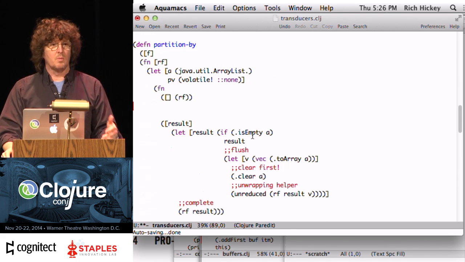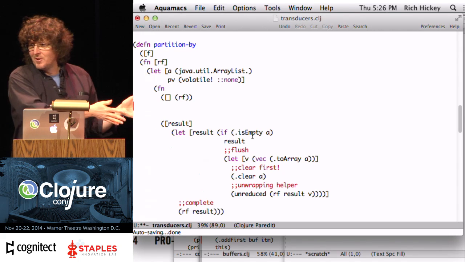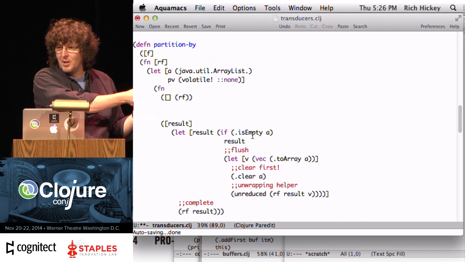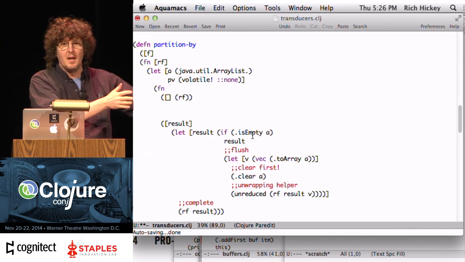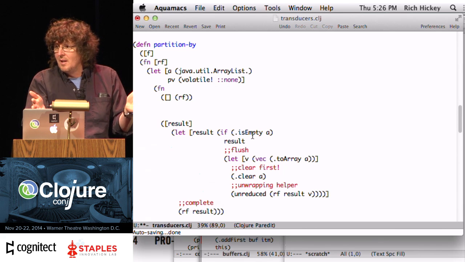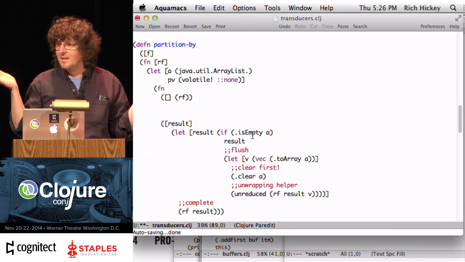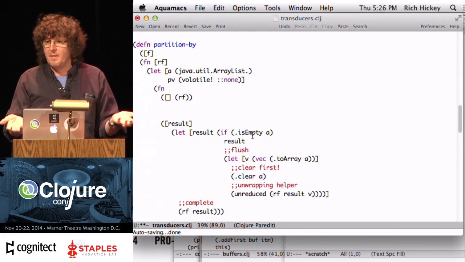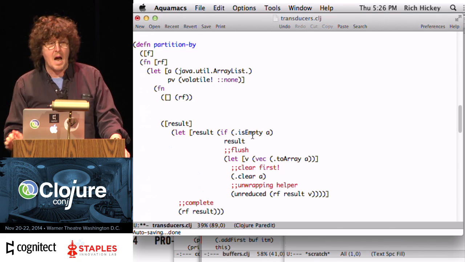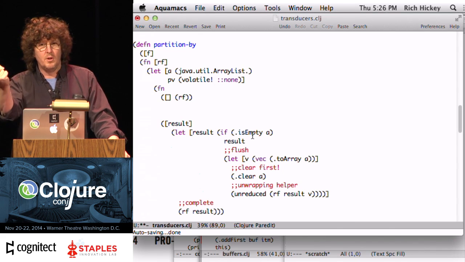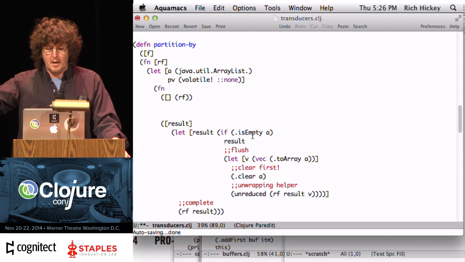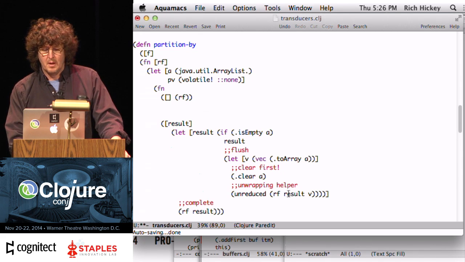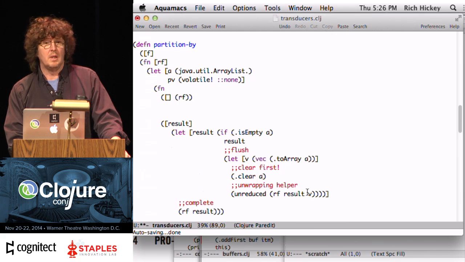And partition by says, whoa, whoa, whoa, I have leftovers. Right? The last time this function returned a value, I snipped it off, I returned a collection. Now I've been building up a new collection, and you're telling me we're done. What am I supposed to do with this stuff? And the answer is, now's your chance. You get one more use of the result. You can use the 2-arity version as much as you need.